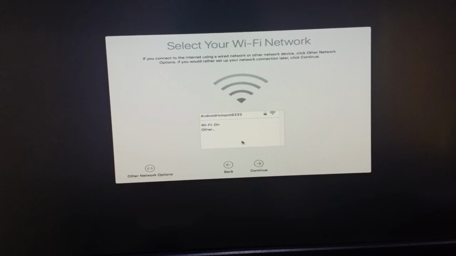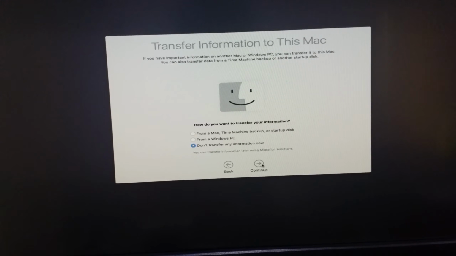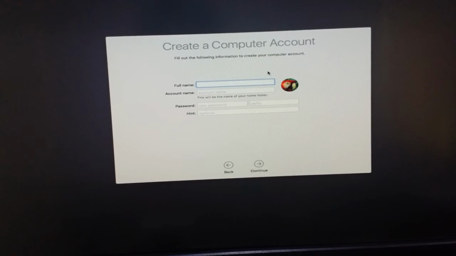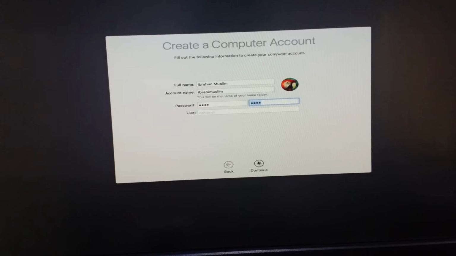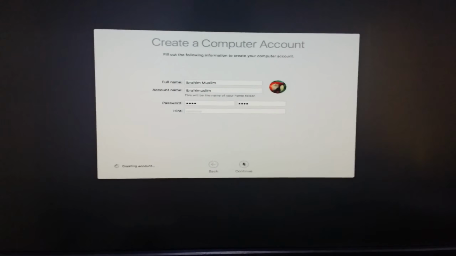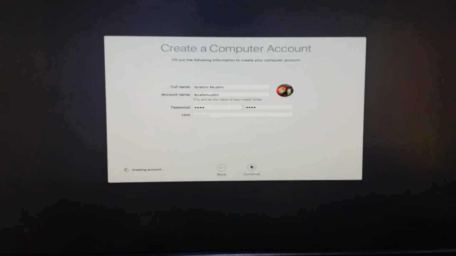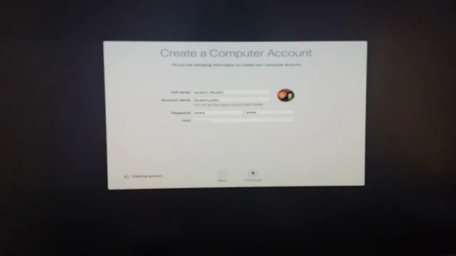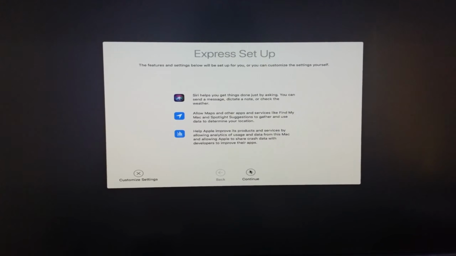We will use ABC extended, no hotspot at the moment, and come on, don't transfer any information at the moment. Agree, I agree, and I will write my name here, my account name, my super secret password, and we will continue. So sorry for the little wrong directional video, because I was looking at the screen and I touched the camera. Hope we are in focus.